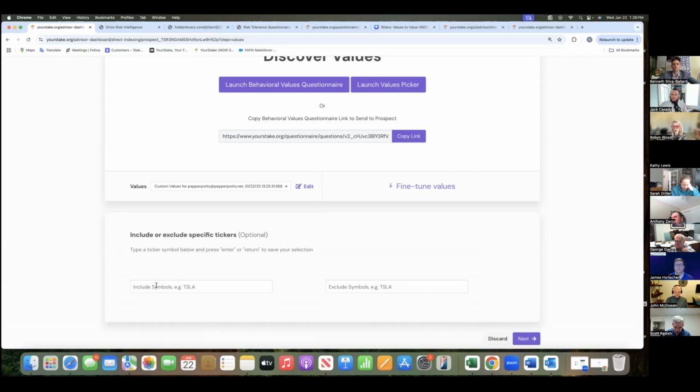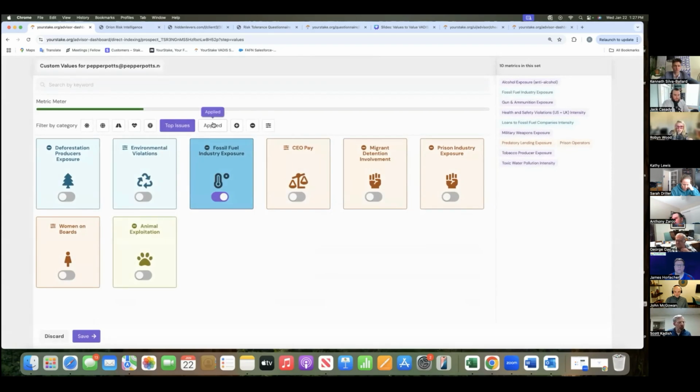I might work for a particular company, or I previously worked for a company and I just don't want to have additional exposure. Or a large legacy position that they're carrying over, that we'll be using the tax transition tool to diversify those holdings. It doesn't have to be specifically for values. Exactly. That's excellent. So we have the option to fine tune, and I really like this option.